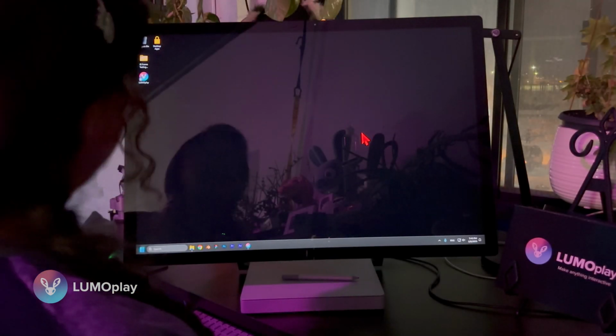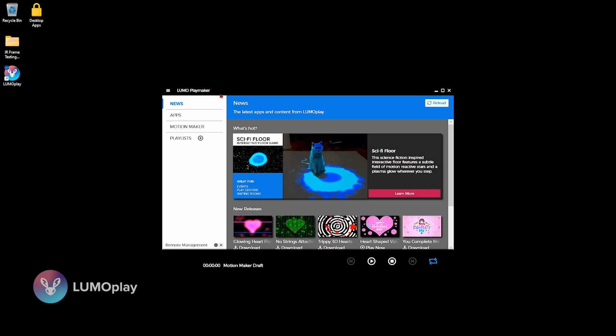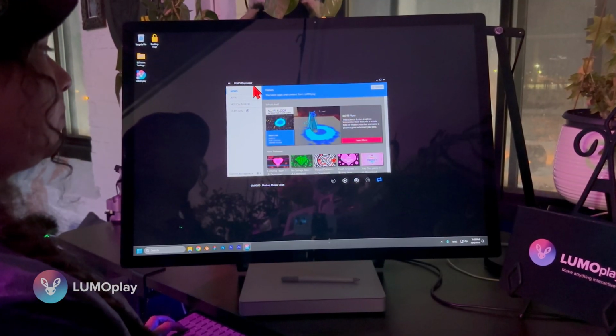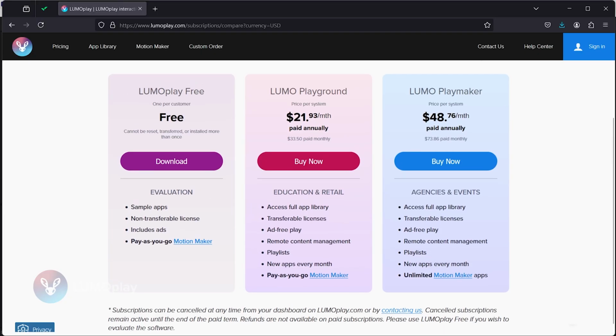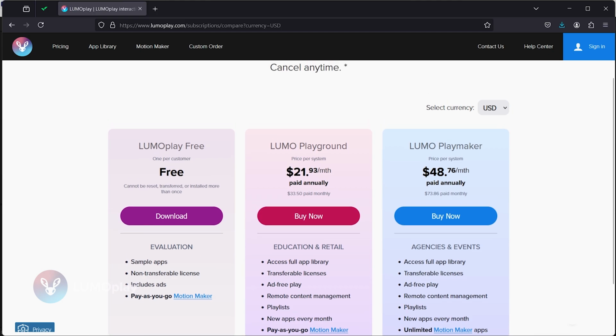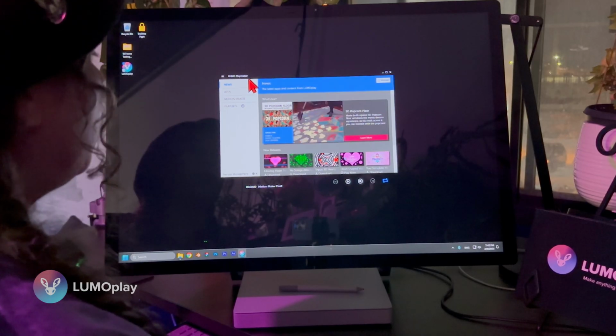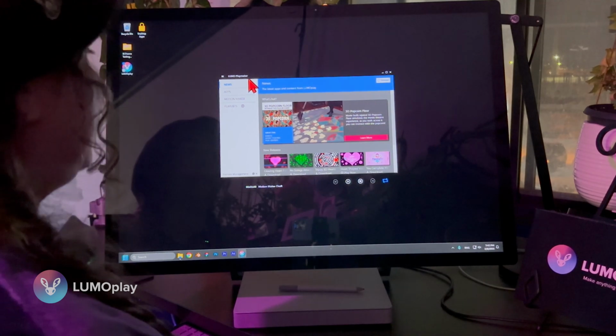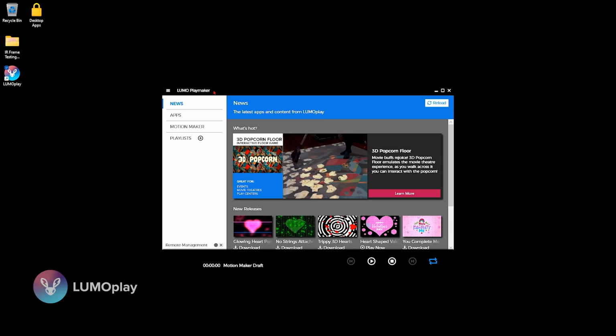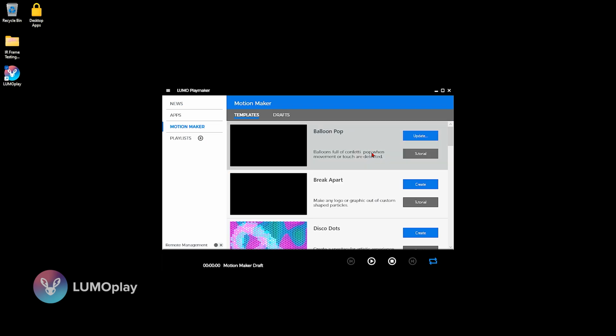To make my new interactive Easter floor effects, I'm going to launch LUMOplay. I'm using LUMO Playmaker, which is our agency tier. So this is the tier that's used most often by commercial organizations who are making interactive effects for clients and for events and who don't want to pay a publishing fee each time they make something new. So with LUMO Playmaker, you can publish as many apps using all of our templates as you'd like to.